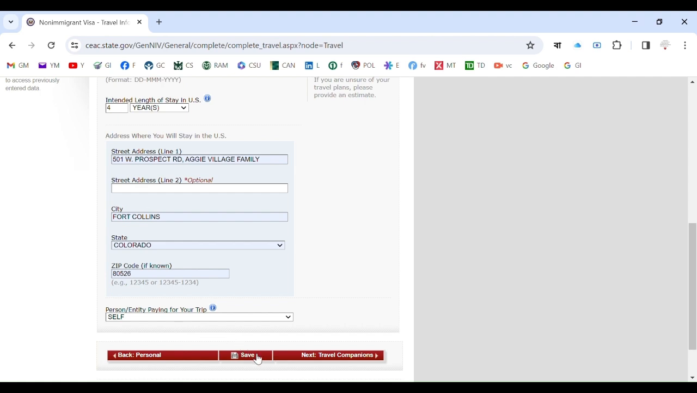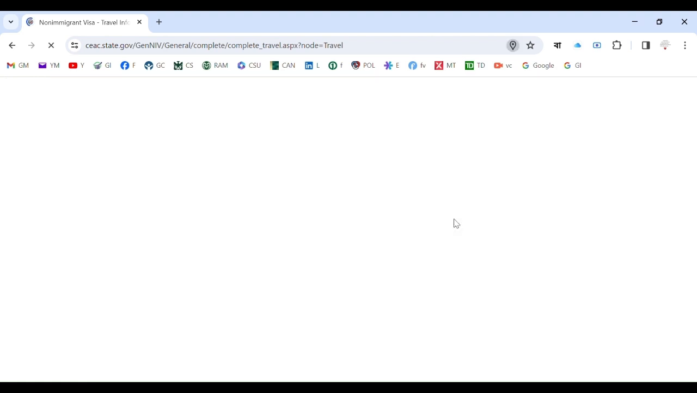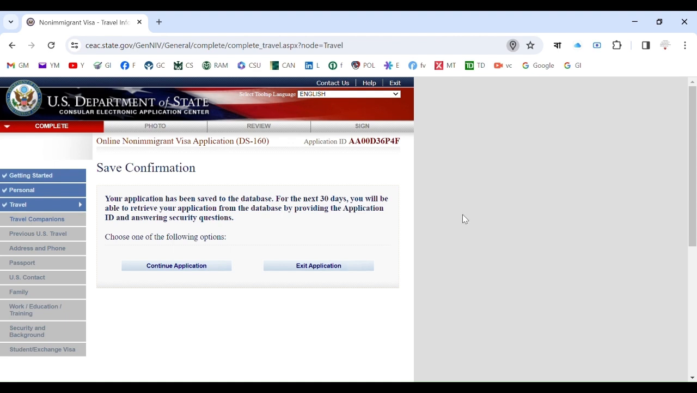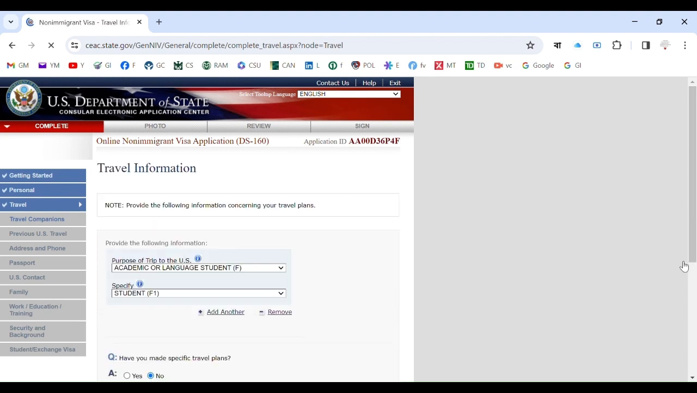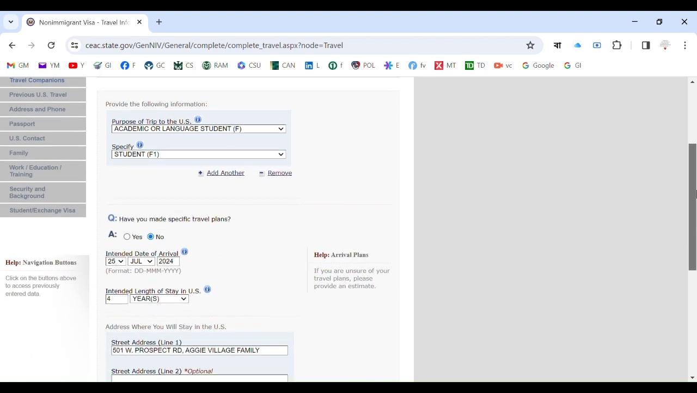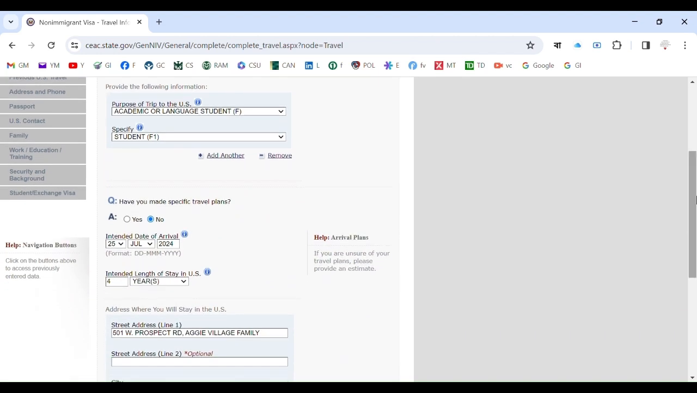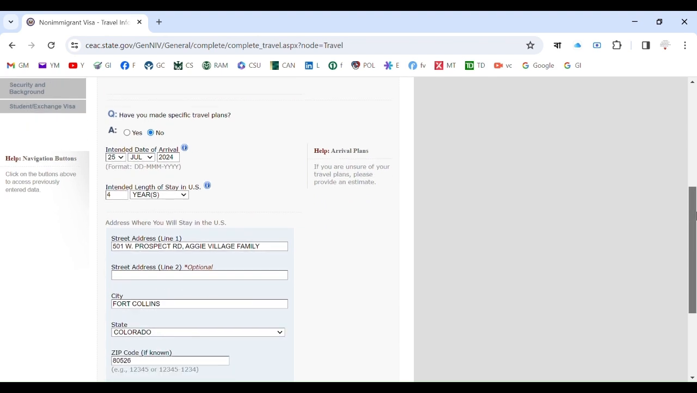Then do save. Okay, and then continue application. If you do not save, the session may go out and you will lose all the data, so you will have to start over. So always do save. Okay, so everything should be fine.